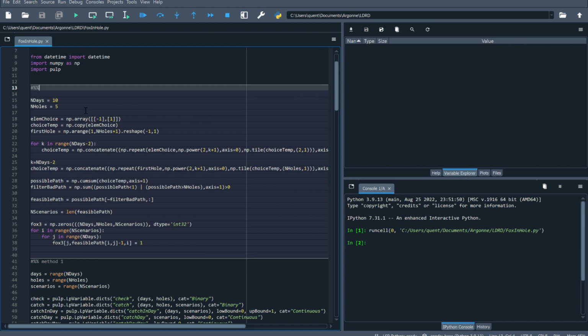Now, if you have 2 days, for the first day there are at first 5 different scenarios, but then for day 2, the fox can jump either to the left or to the right. So you multiply, in theory, the number of scenarios by 2. But of course, some scenarios will not be feasible. For example, if we consider hole number 1, the hole all the way to the left, and the path in which the fox jumped to the left, then this path is not feasible because the fox is jumping to a place where there is no hole.